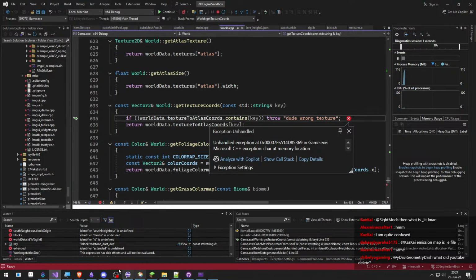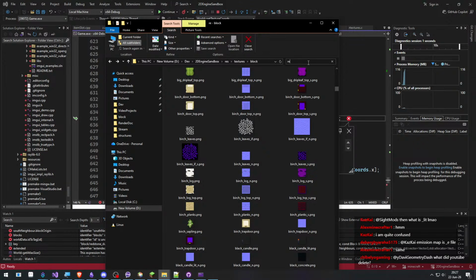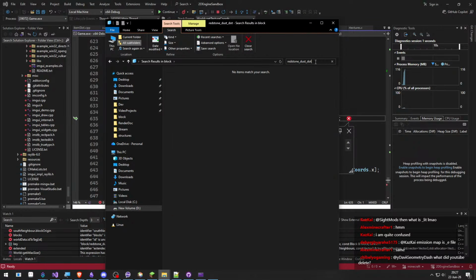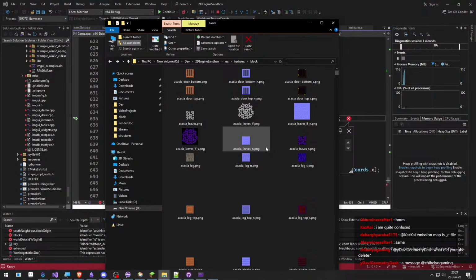Redstone dust dot. It doesn't have the redstone dust dot texture probably. Yeah, it doesn't have the redstone dust dot texture for some reason. It doesn't have all the textures for some reason.